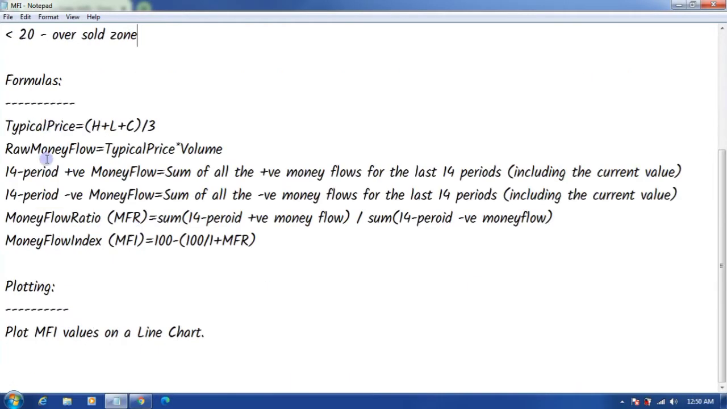So these are the formulas for calculating this money flow index. This is the formula. MFI, money flow index, equals 100 minus 100 divided by 1 plus MFR. MFR is the money flow ratio. What is the money flow ratio? It is the sum of all the positive money flows for the last 14 periods divided by the sum of all the negative money flows for the last 14 periods.